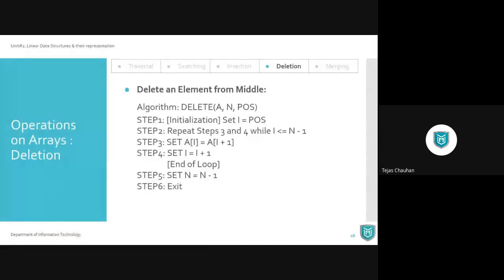So we have seen traversal, searching, insertion and deletion operations. The searching operation will come in unit 5. Right now we have not seen it in detail. We have seen traversal, insertion and deletion. Any query or question till now? We'll stop here. We will see the merging process in the next lecture.